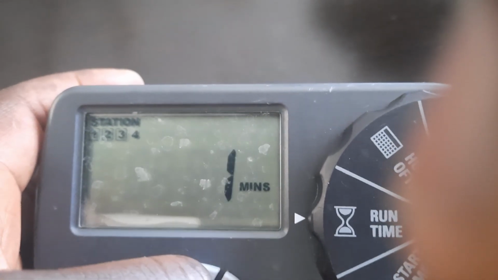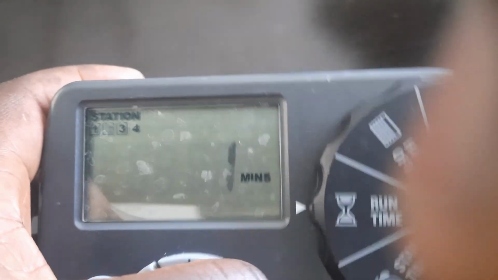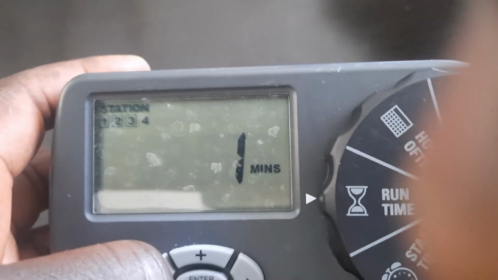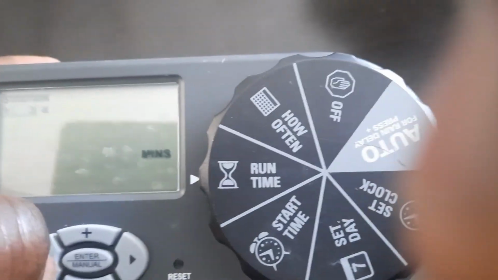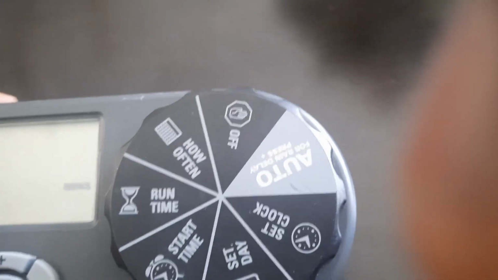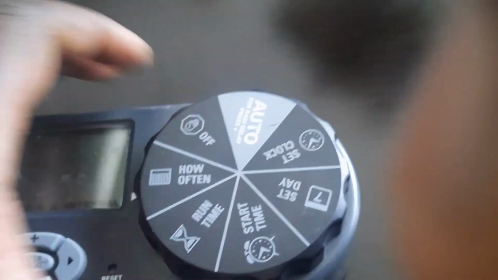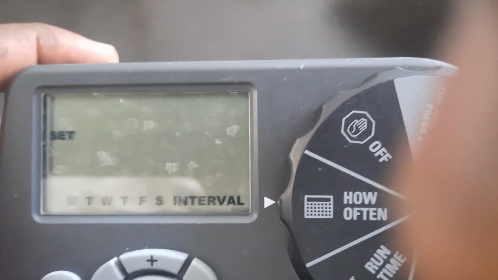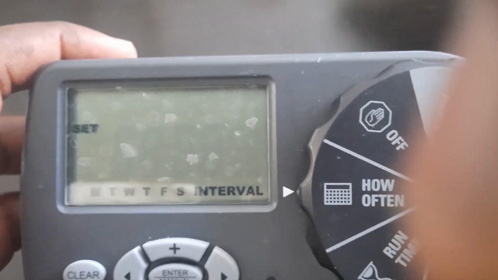So this is what we have, right? Every zone is going to run for 1 minute. And then you go to how often do you want this to run. So you move this to how often. It's so simple, guys. It's self-explanatory.